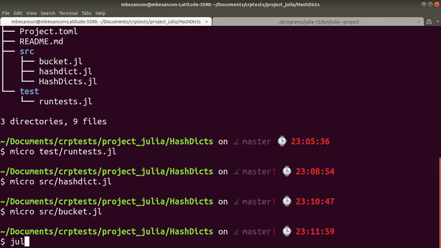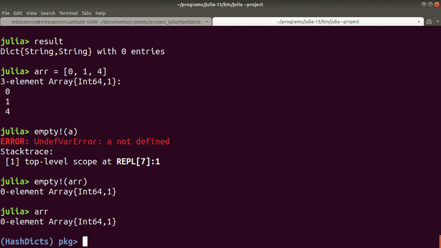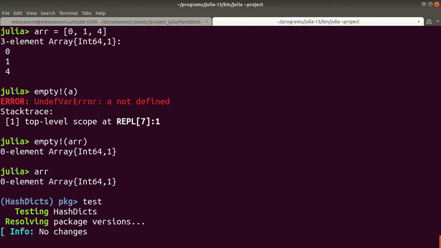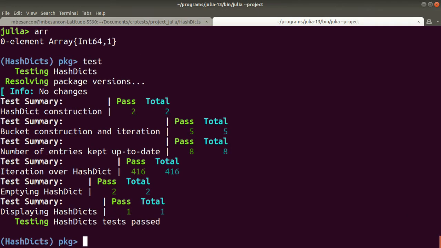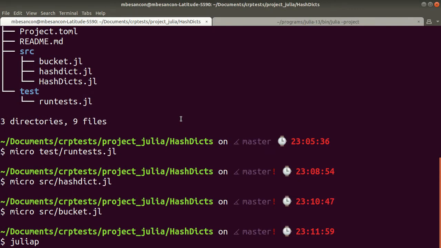Okay, let's switch here. Let's test the result. Okay, tests are passing, so we now have an empty method. Okay, that was fairly easy.